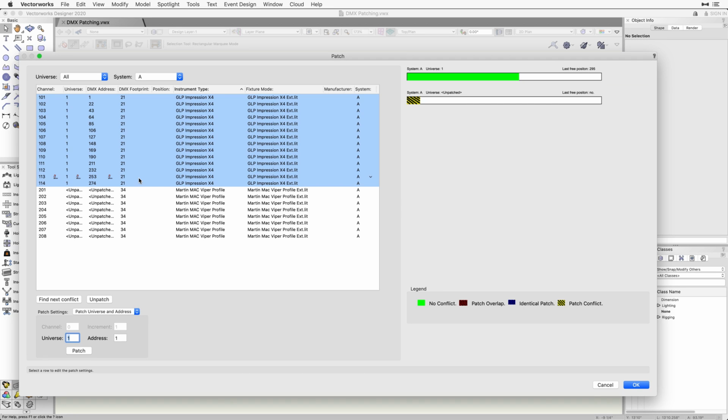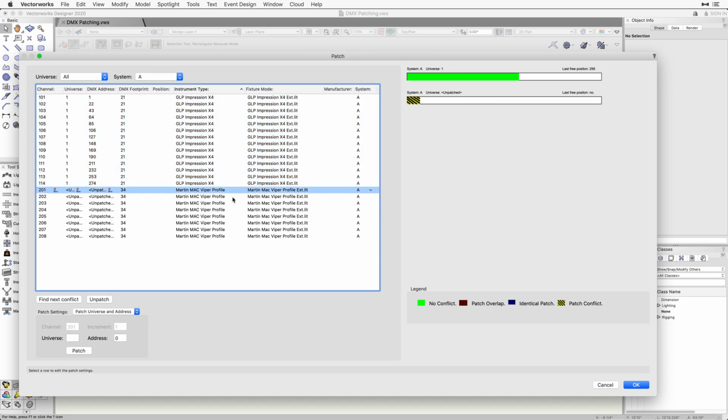If we take a look at the listed patch information, we now see that all of our X4s are correctly patched. Next, let's repeat the process by selecting all of the Martin Mac Viper profiles. Once again, we're going to go down to the patch settings to define how we want these fixtures patched. We will set these fixtures to be patched in Universe 1.